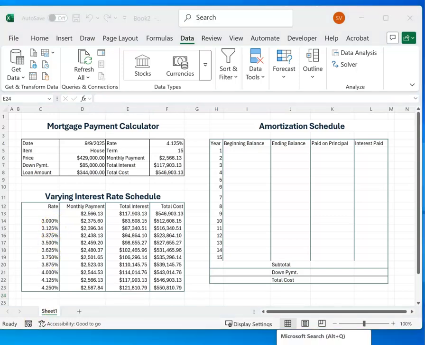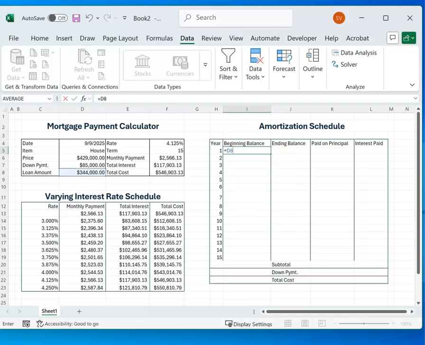Now we're moving to the amortization schedule. And the very first entry in I5 is going to be the beginning balance. And the beginning balance is obviously in cell D8. It's our loan amount, correct? So that's all I'm going to do, D8. That's my beginning balance. Now with the ending balance, it's going to be a bit more complicated. We will have to do some calculations here.